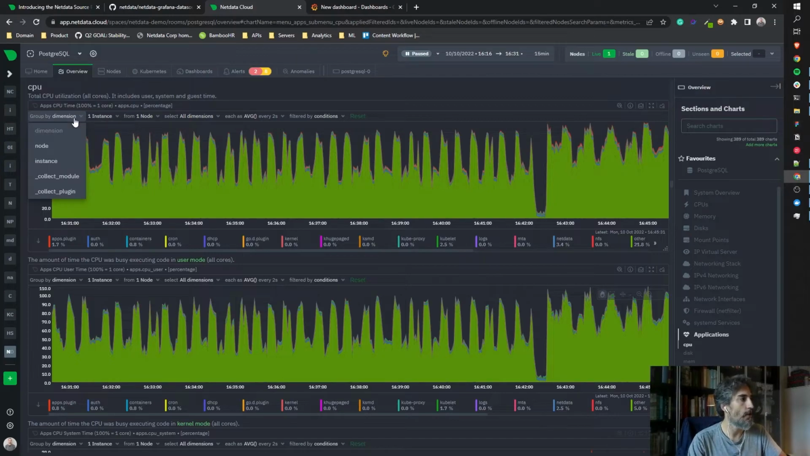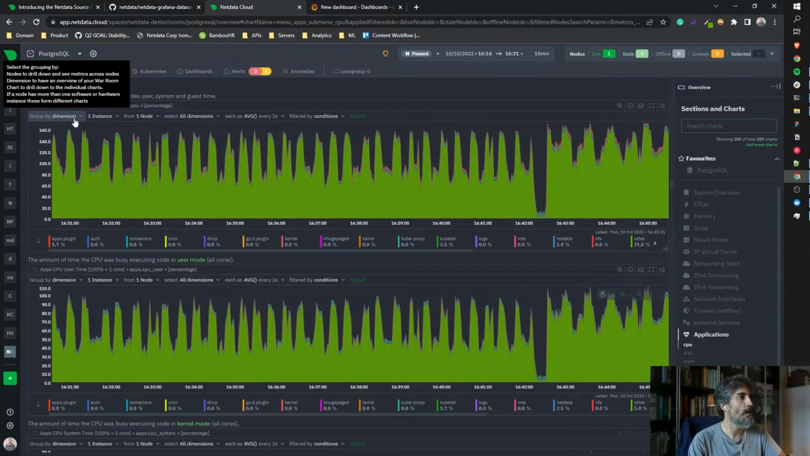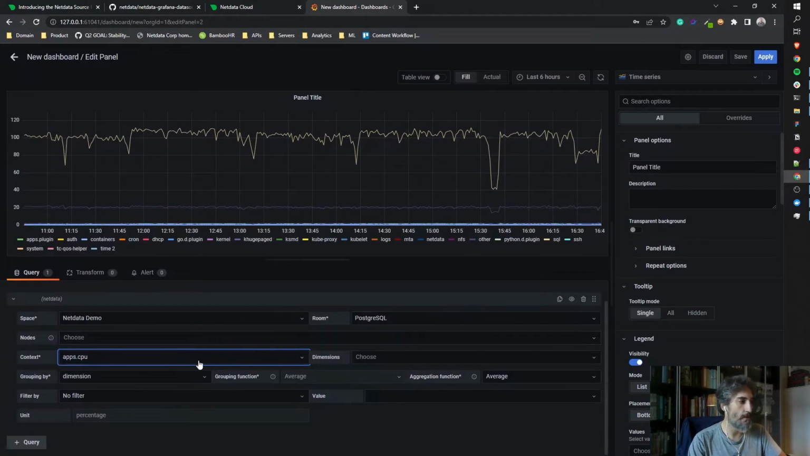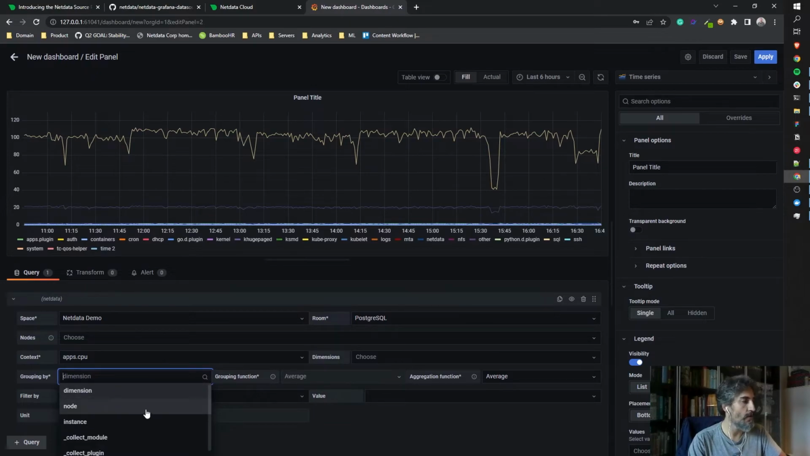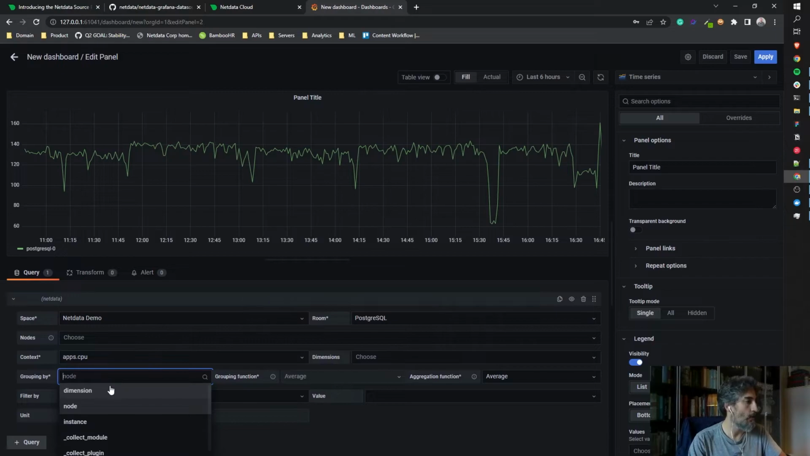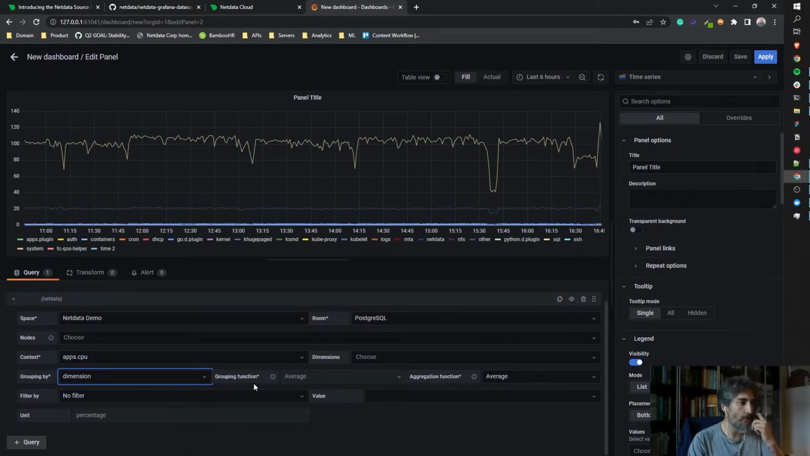So here you can choose different group by options, different aggregation functions, and in Grafana it's the same thing. You can choose different group by options, as I mentioned, in this case grouping by node. We only have one on this room. I can go back to dimension, and in this case, the grouping function is not available because it's only one node and one instance, one data series, but you could choose different aggregation functions over time. You have some tooltips that will help you understand what each one of these are.